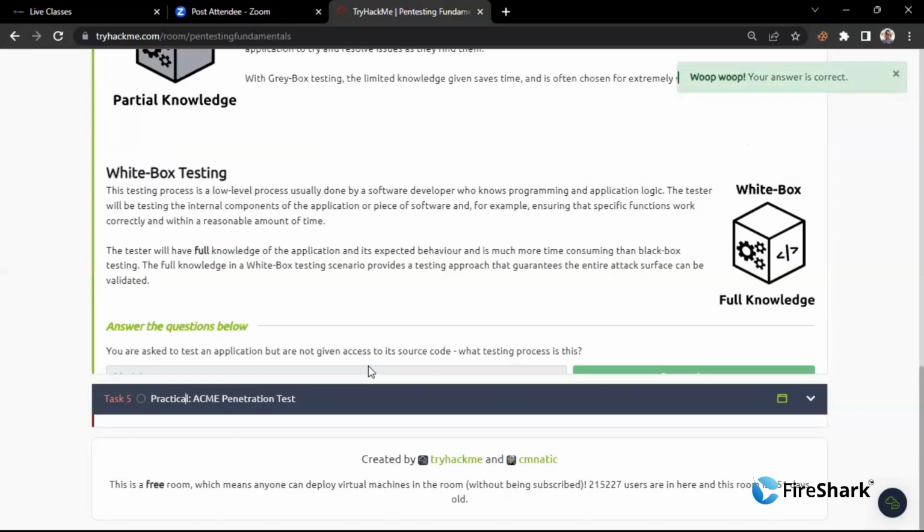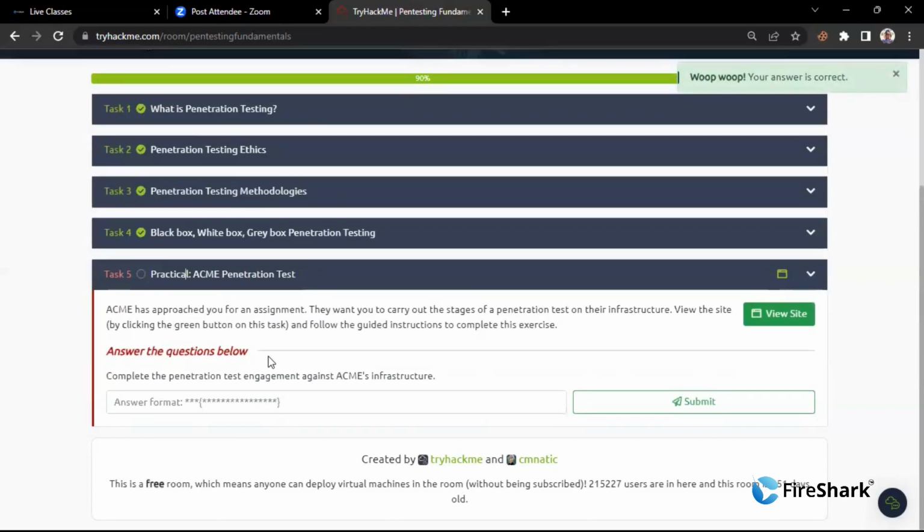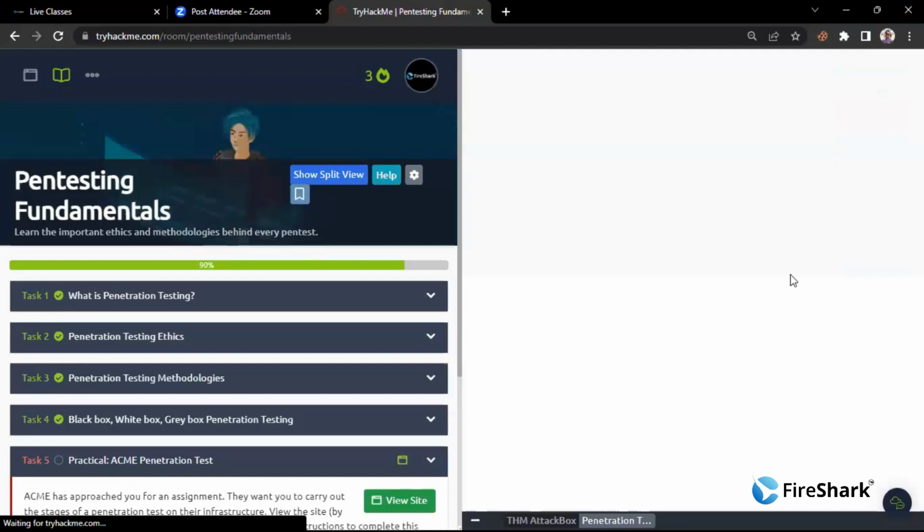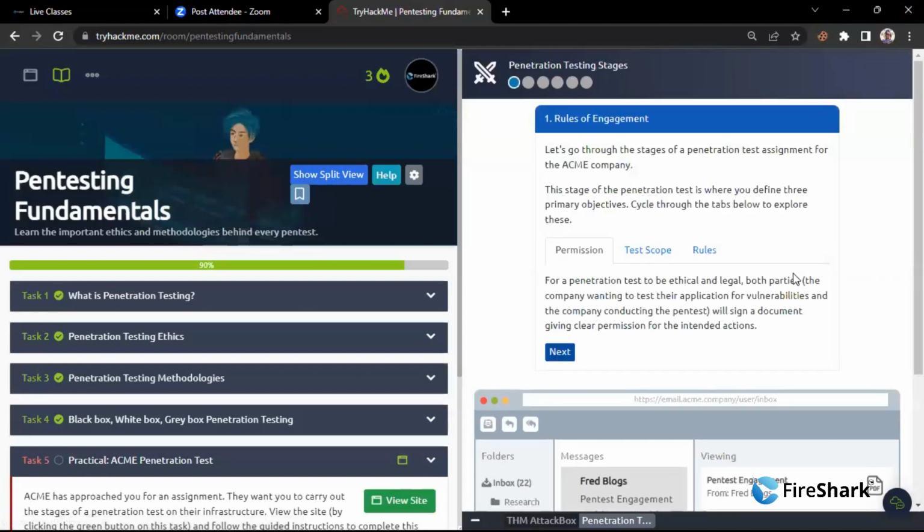Okay. So we'll just move into the practical section. Here, Acme has provided you with an assignment. They want you to carry out the stages of a penetration test on this infrastructure. View the site by clicking the green button on the task and follow the guided instructions to complete this exercise. So we'll just start this practical. In this task, we need to find a flag.